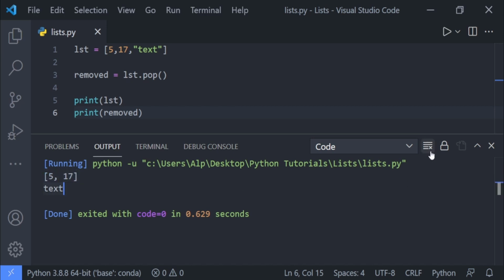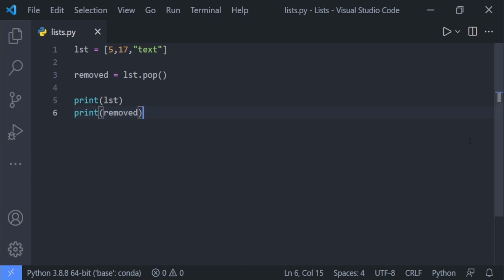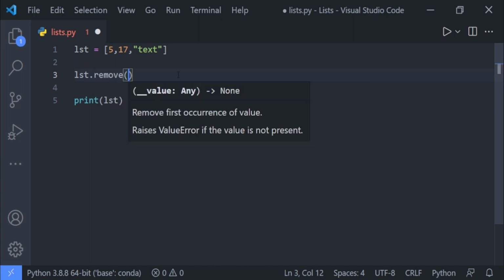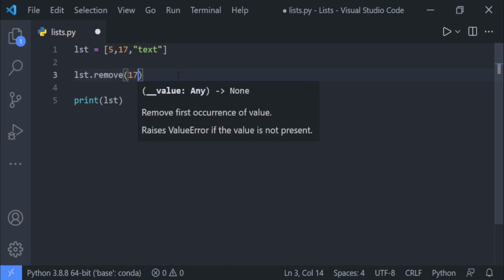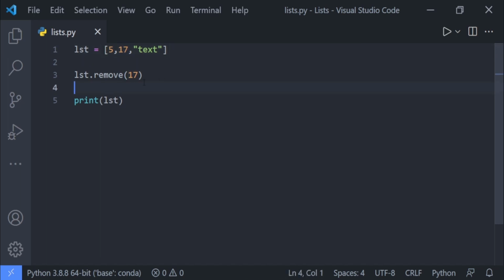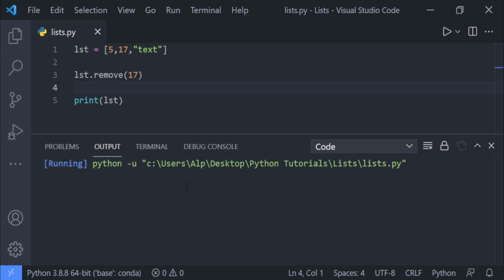And again, you might not want to remove the last element of a list. You might just want to remove a specific value. For that, we have the remove method. So let's use the remove method, and for this, we can pass any value we want. Let's say we want to remove 17 here. When we remove this 17 value from the list, you can probably guess what the output will look like, but let's run the code anyway. And as you can see, the output list will not have 17 inside. It will only have 5 and the text values we specified above.